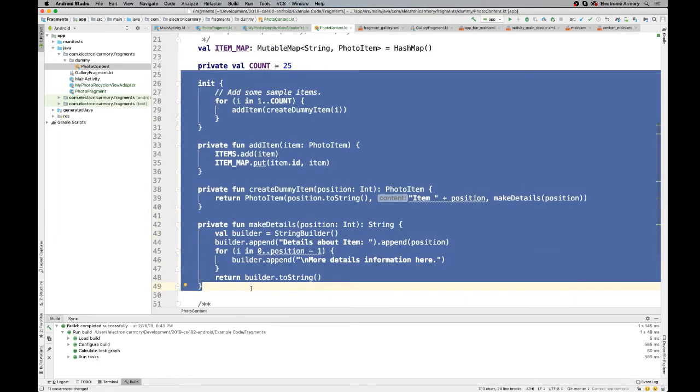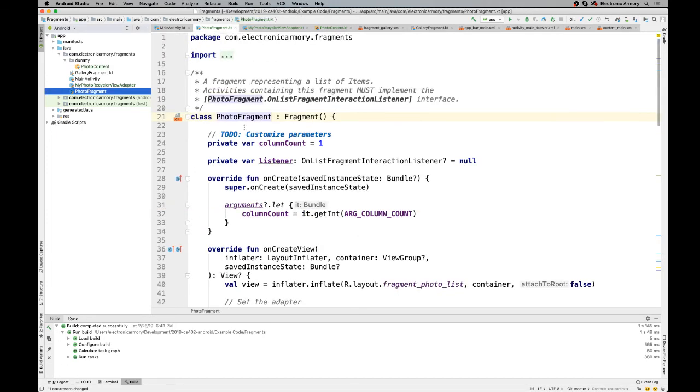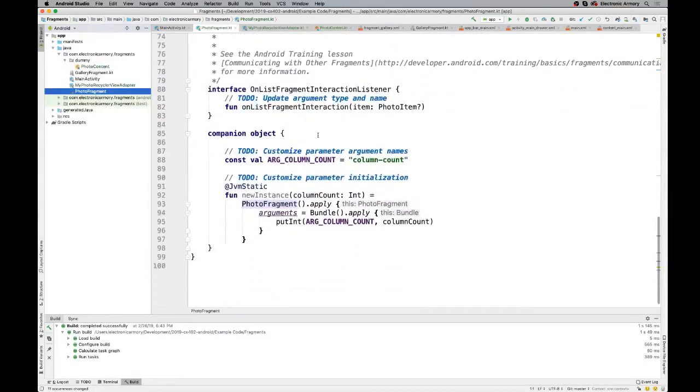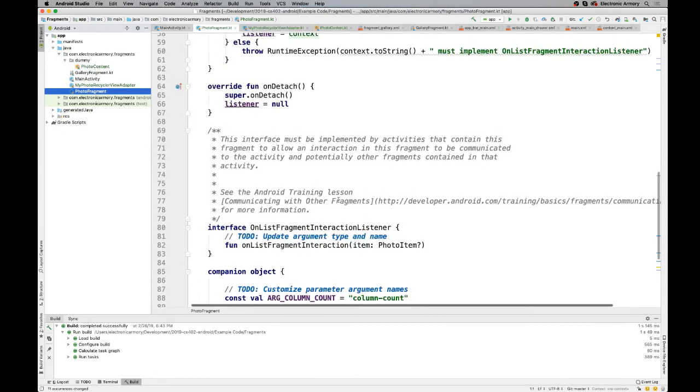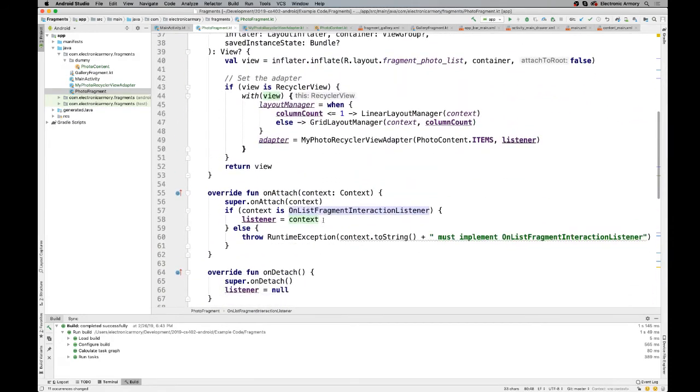Okay, so this is just setting up some dummy data or some test data that we're going to use. All right, so that's what that does. In our photo fragment, this is pretty much what we saw when we created our fragment last class, with the exception of, well, let's see, on fragment, yeah, so it does have this interface in here. We didn't have a choice on that, so we do have to implement that.